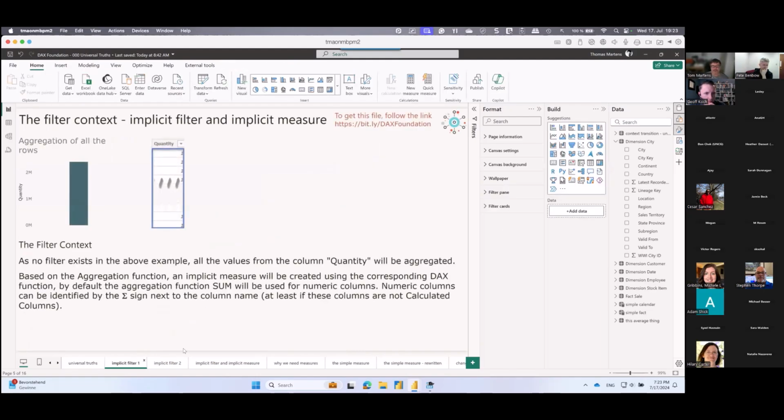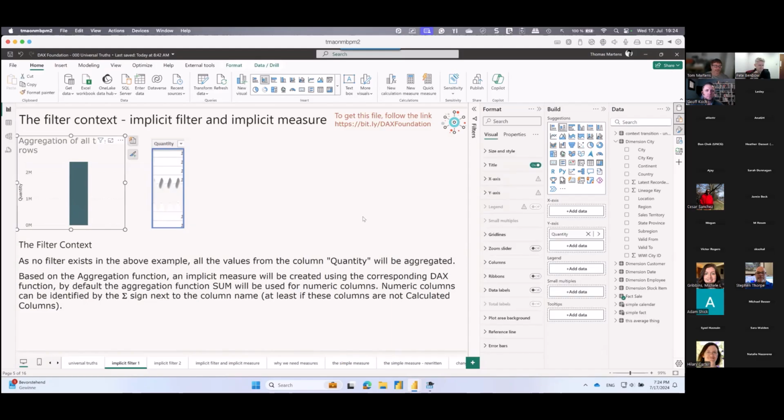And then we have implicit filtering. I've been working with Power BI since its beginning, and sometimes I think, oh, this is not working as expected at all, but most of the time I consider it magic. So I just have this little visual right here.